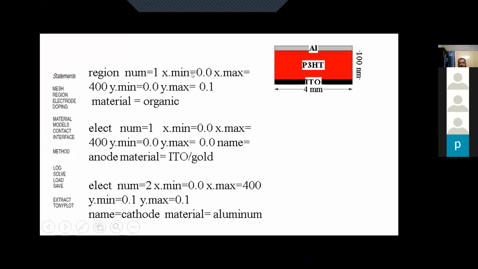Okay, so the region is being defined like this. Now the next is defining the electrode. So at the top we have the positive, that is anode, has to be defined, and at the bottom we need to define the cathode. Now the names of the electrodes are also limited. There are a limited number of names of the electrode that can be given.